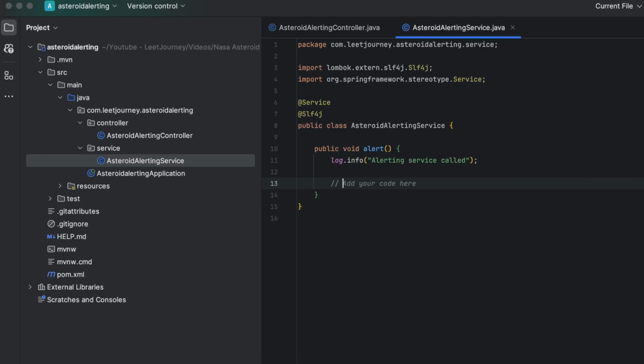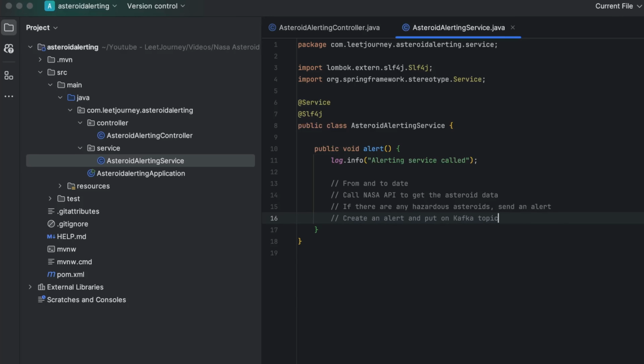So we first want to calculate from and to date. And then we want to call the NASA API to get the asteroid data. If there are any hazardous asteroids, we want to send an alert. And what I mean by alert, we want to put an event on a topic. We create an alert and put it on a Kafka topic. And that's it. That's what we want to do in here.